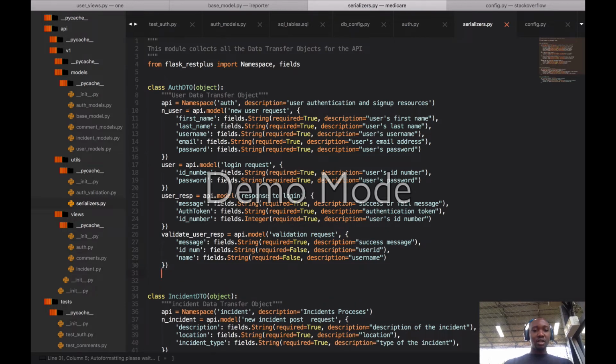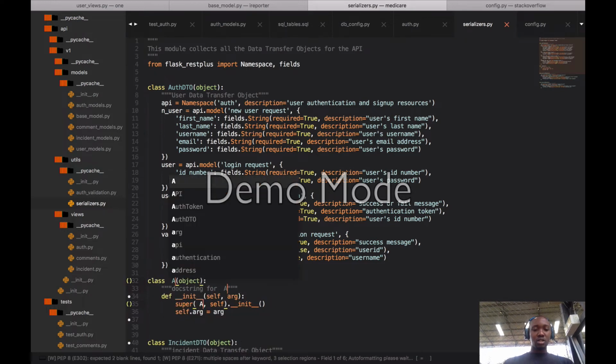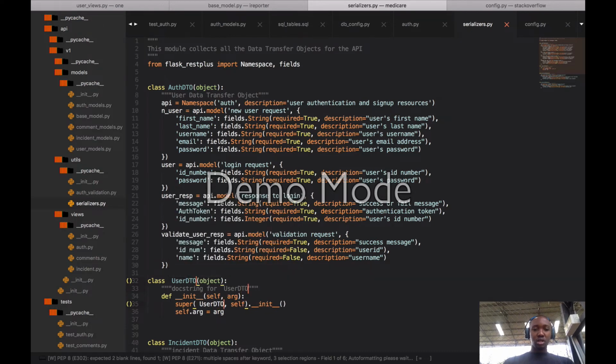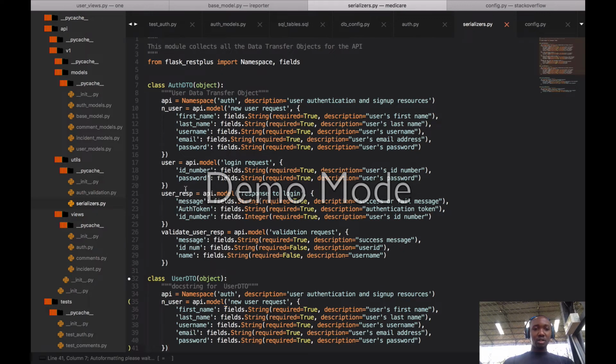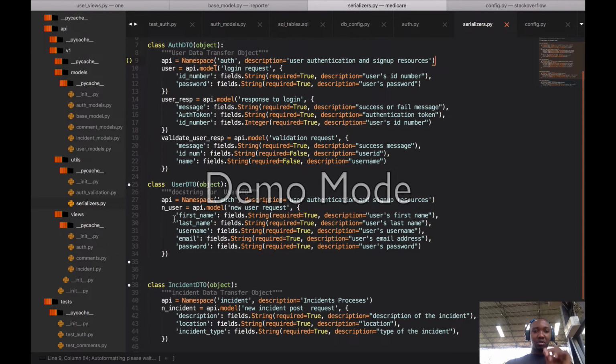Then I can actually have a class called user DTO, data transfer objects. I'm just defining data transfer objects. Then I'll just say here, since I have that one there, I'm just gonna put this one here. It's important that we are actually aligned on every basic thing that we are doing.